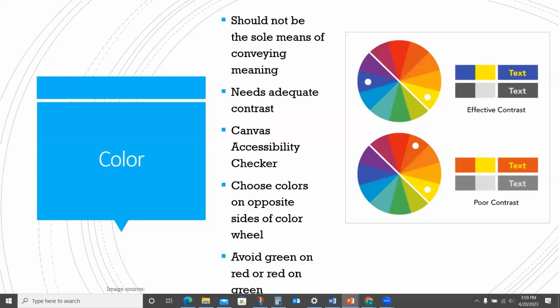Someone who's colorblind is not going to be able to tell the difference. And obviously someone that is visually impaired is probably not going to be able to either. So we want to be very careful about how we use color. And if you do, it shouldn't be the only way of the student being able to figure out what you mean by that. We also need adequate contrast.